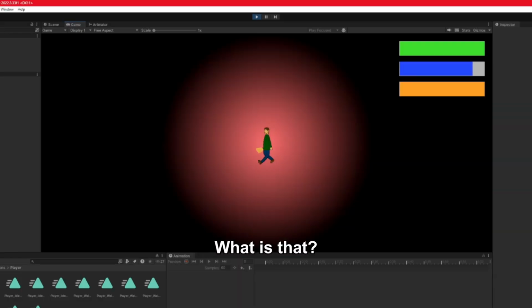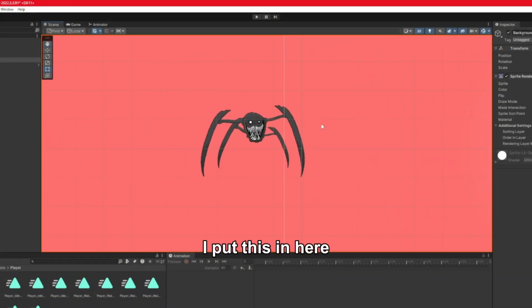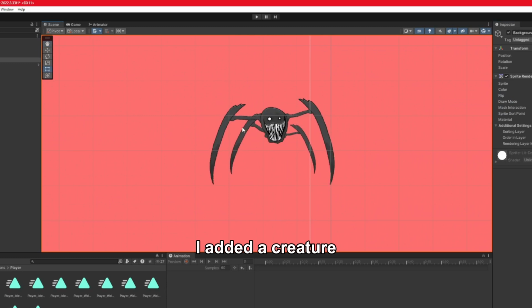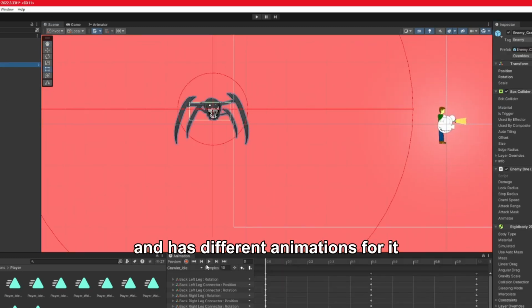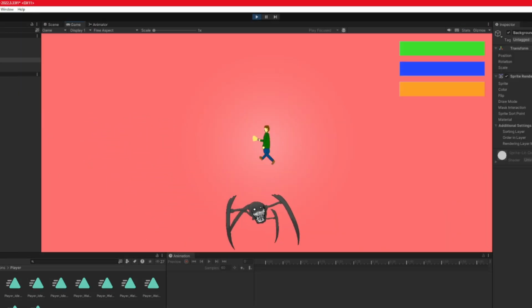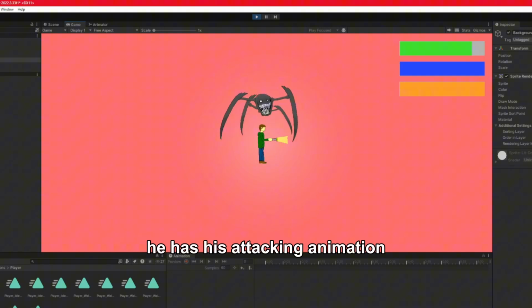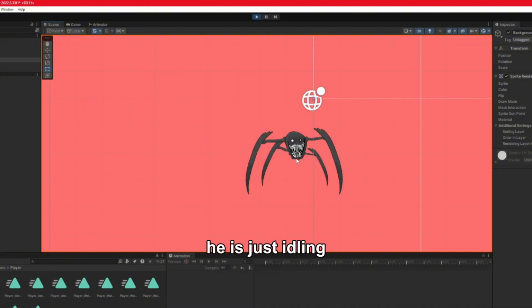What is that? What was that? Okay, of course, I'm just kidding. I put this in here. I added a creature, and he follows you around and has different animations for it, too. He's got his following animation. He has his attacking animation. And when you're far enough away, he is just idling.